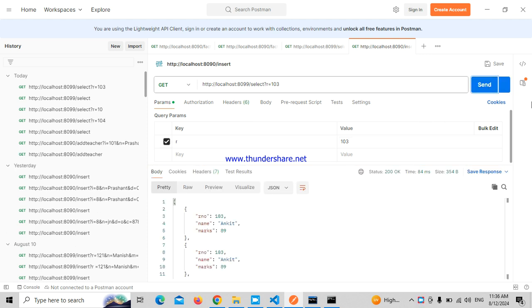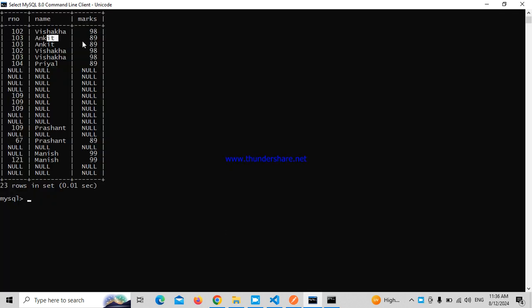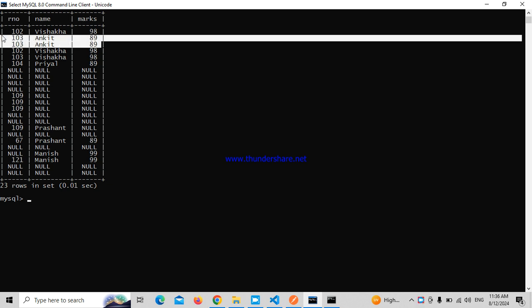And yes, it is showing the correct result. It is giving the information related to roll number 103. It is roll number 103, Ankit, and marks 89. So you can see that it has given the correct details: roll number 103, Ankit, and 89.